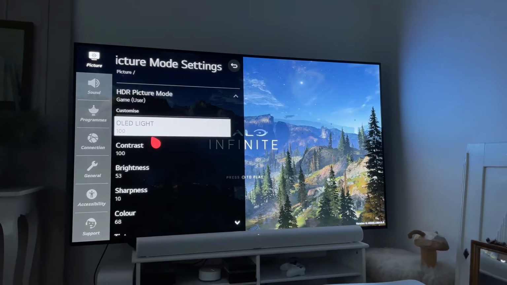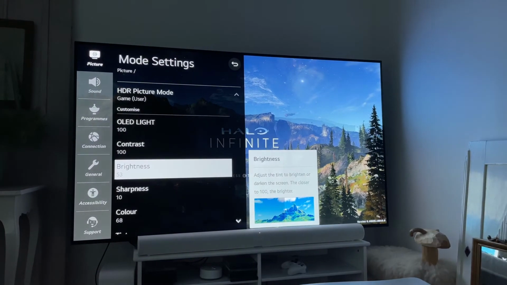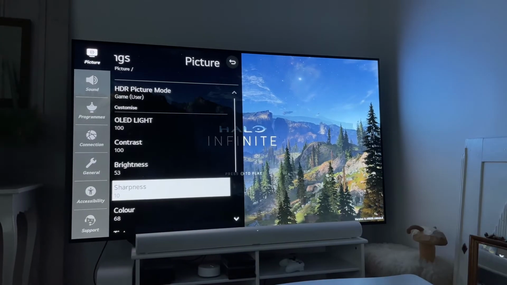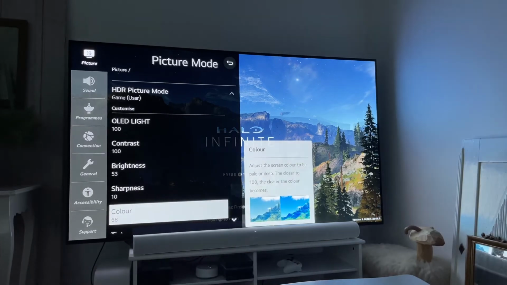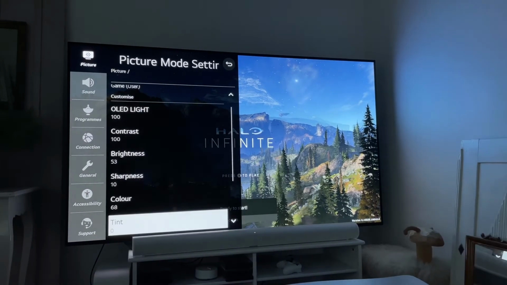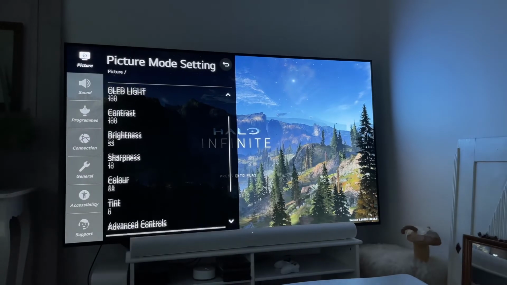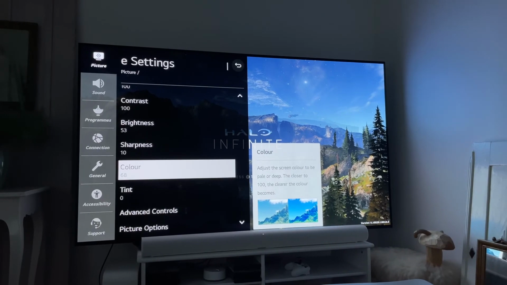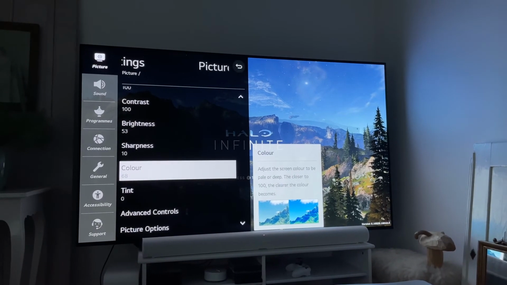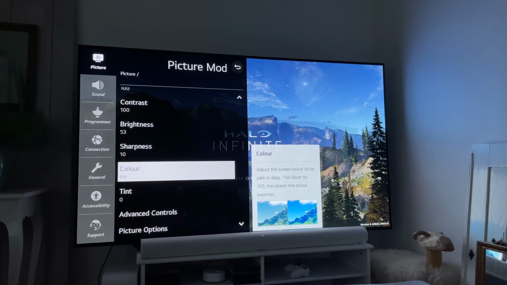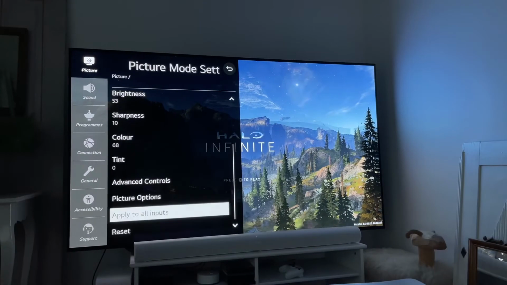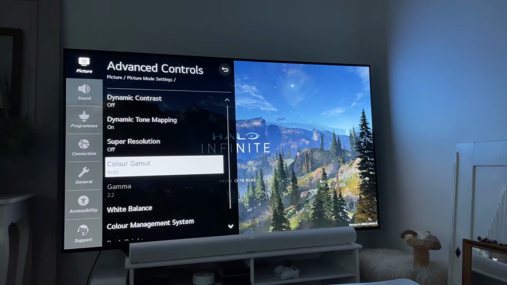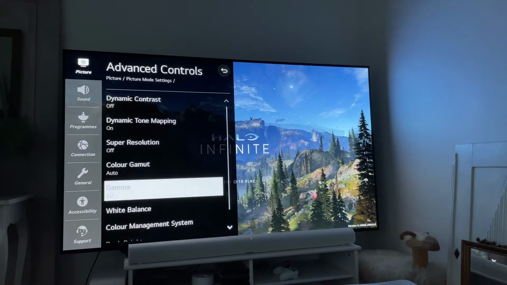And we can check what settings I'm using now. If you go here, I have set the brightness to 53, the other two, OLED and contrast, are on 100. Sharpness, I choose to have it on 10. Color, to make it pop more, I have 68. And I know it's a really high value, but you can lower it if you want to make an adjustment there.